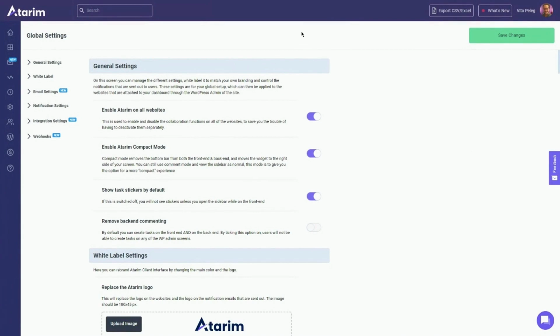So this is the global settings screen. This allows you to control the settings for all of your websites from one centralized location. And we're going to go through the different blocks here and see what the different functions are that we can do directly from here, one by one.